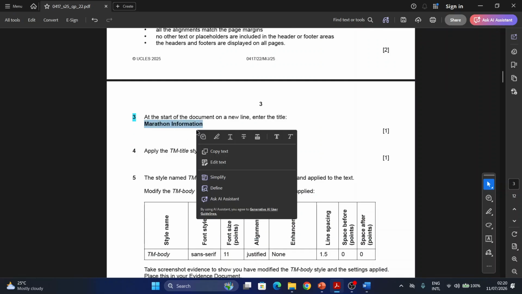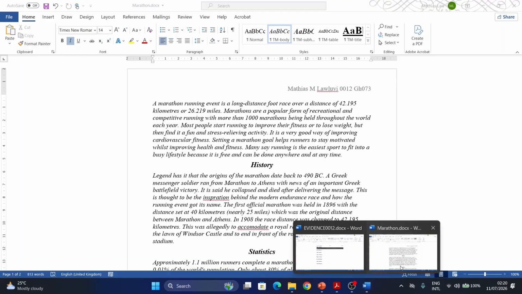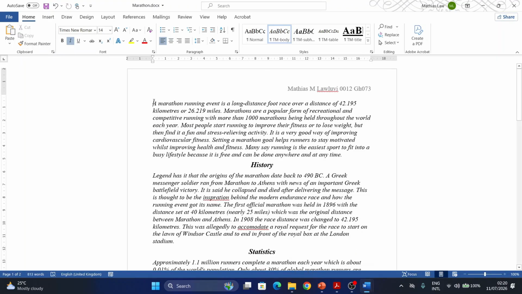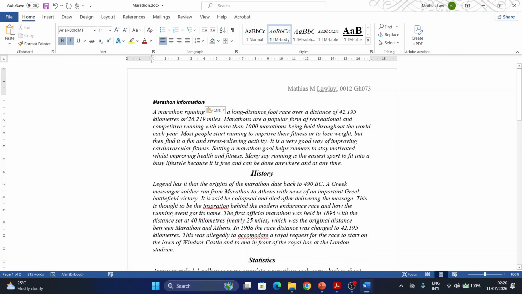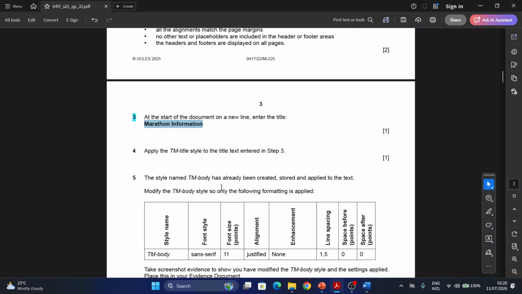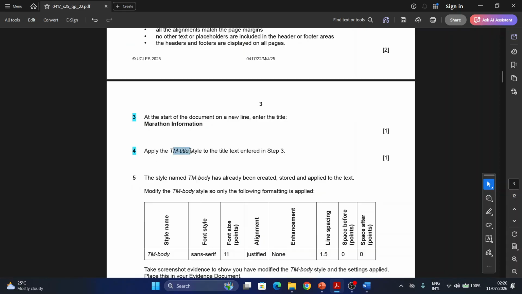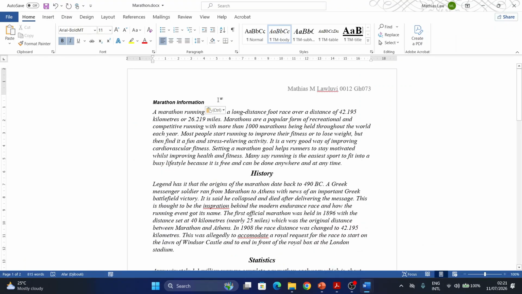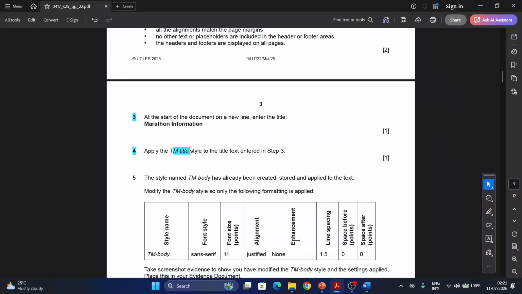So it said at the start of the document on a new line, enter the title marathon information. So we're going to come in here on a new line. So we hit enter, so right there, hit enter, and then paste marathon information as has been done. And we're going to apply now the title style to what we just wrote. So we highlight this here and come to this here.